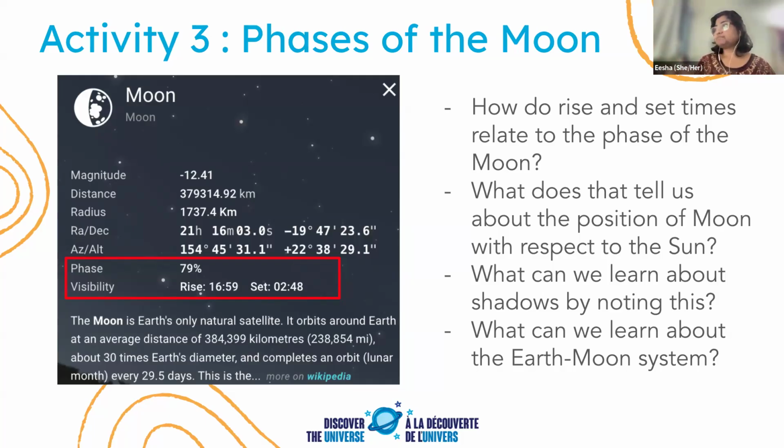So here are also some suggested questions you can probe using Stellarium. How do rise and set times relate to the phase of the moon? So as I said, the new moon is backlit. That means it's actually towards the sun. So it will rise and set with the sun, whereas the full moon rises and sets opposite to the sun, opposite to sunrise and sunset.